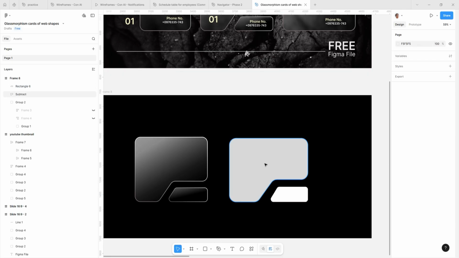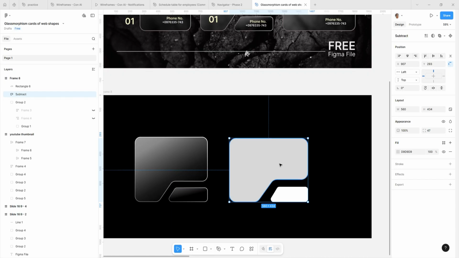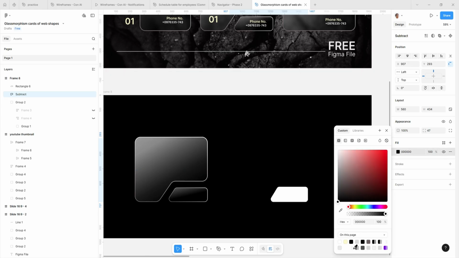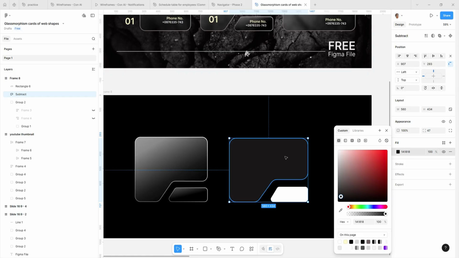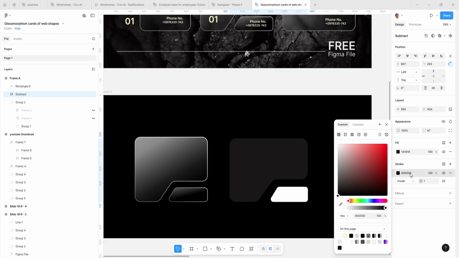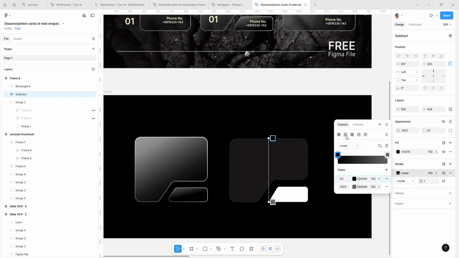Now we got the shapes down and we are going to add the glassmorphic effect right now. To do that, first of all, I'm going to change the fill to a much darker color, so we can see it, right? And we're going to add a stroke. So we are going to add a gradient stroke.